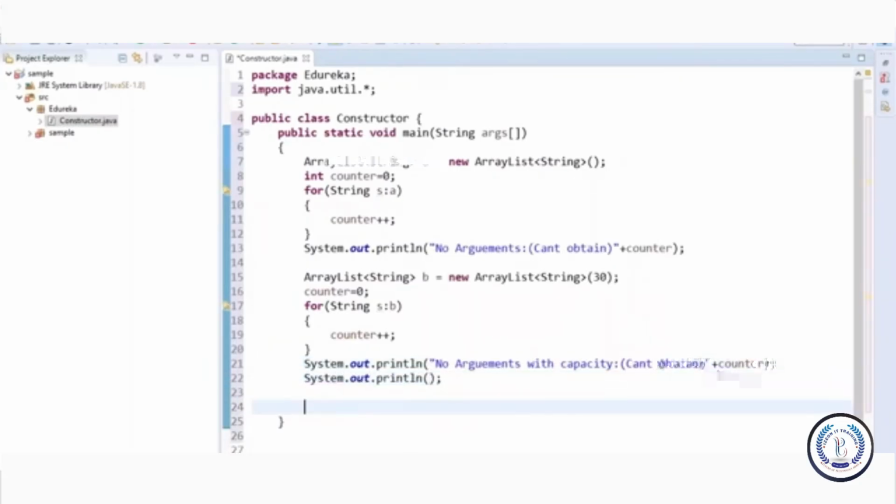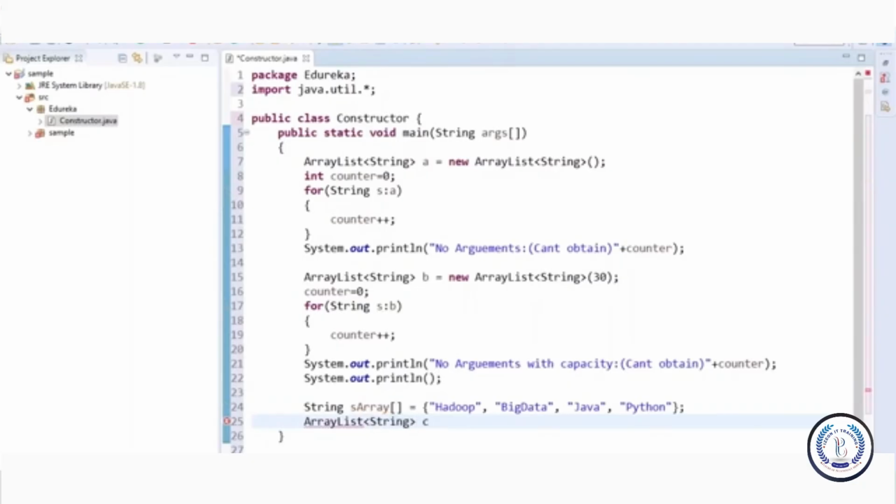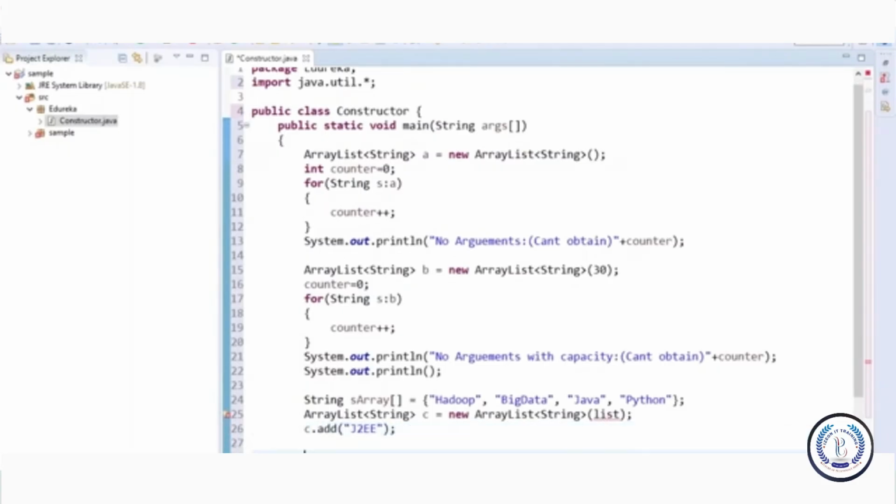Now, let's create a string array and add some elements into it. After creating a string array, I will create an object of array list and then append an element using the add method. So let's see how to do that. So this is how I will add an element using the add method. Now I will use an advanced for loop to print the elements present in the array list.